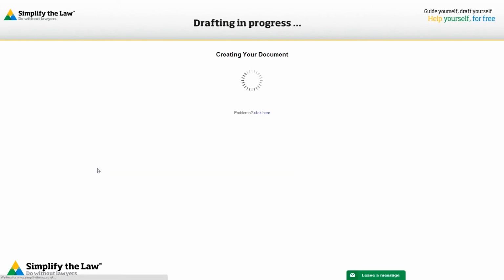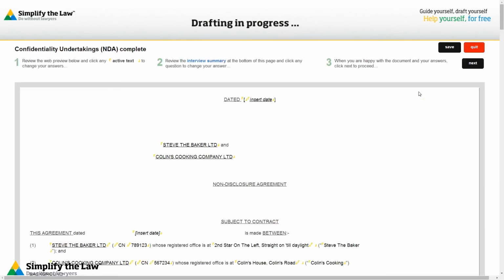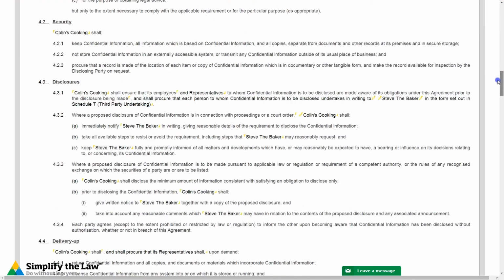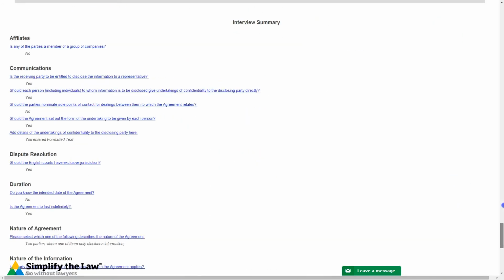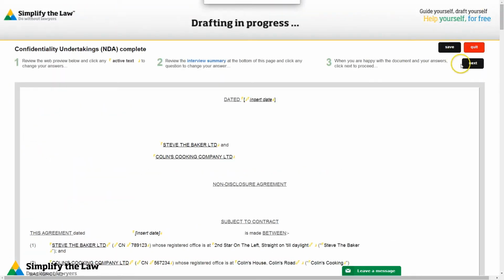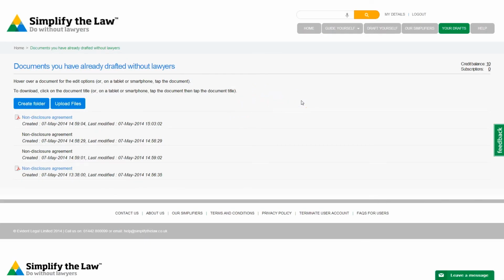You can review your document. Anything surrounded by yellow brackets was taken from a question that we entered an answer to. If this looks good, we press Next. If not, we can change answers using the links at the bottom of the page. You can now see a list of the documents in Steve's Your Drafts folder, including the NDA that we just drafted. You can download the completed NDA as a PDF, or if your subscription includes it, a Microsoft Word docx file.